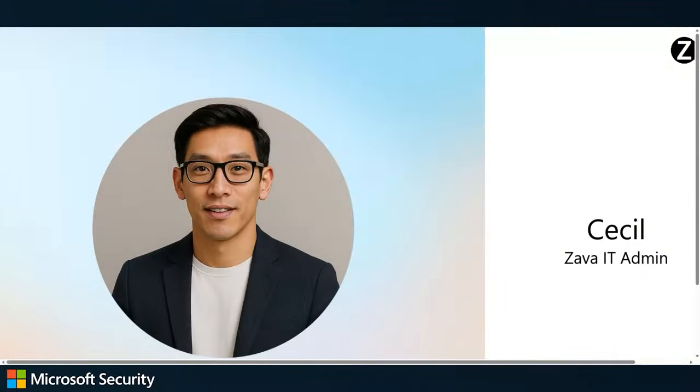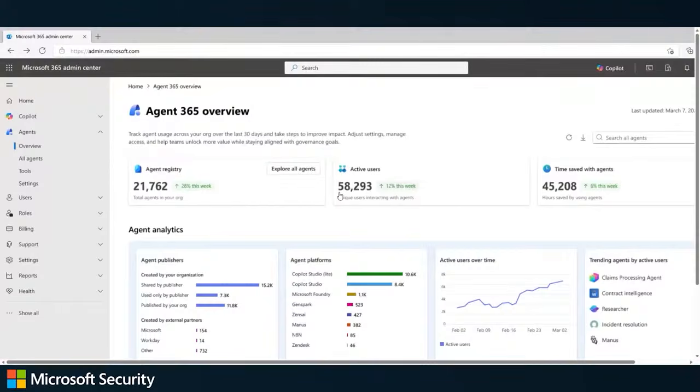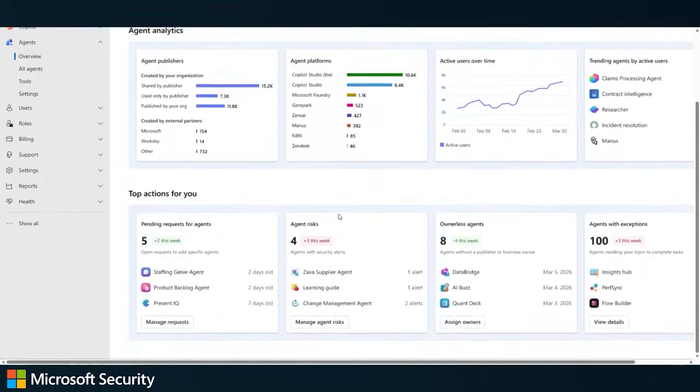In this demo, we will follow two personas, Cecil, the IT administrator, and Isaac, the SOC analyst, to see how they work together to identify and respond to an agent risk. As Cecil, I'm in the Microsoft 365 Admin Center on the Agent Overview page, and I want to understand any security risk associated with my agent. So I will select Manage Agent Risk.